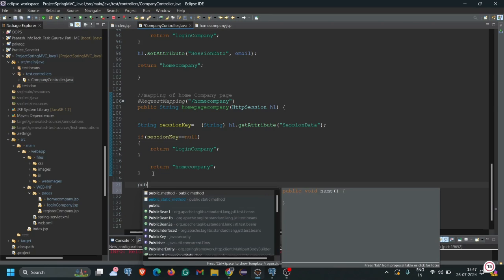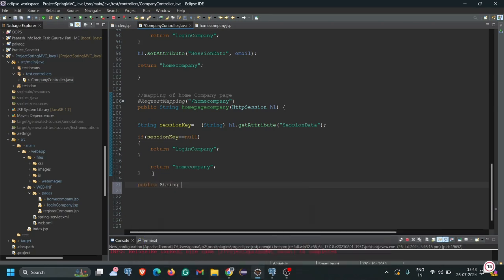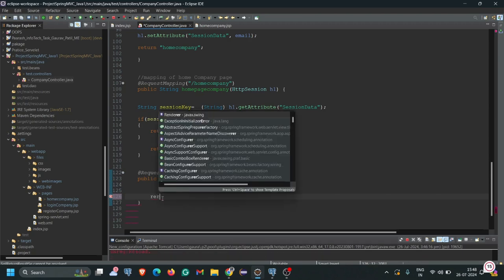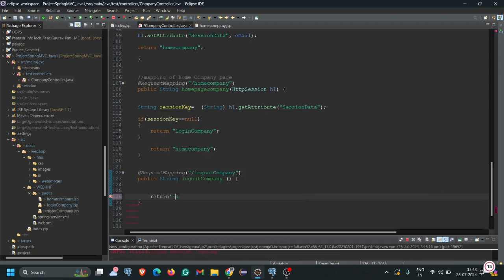Public String logoutCompany. You can give any name to that method. Then RequestMapping, and in that request mapping we mention the similar thing, and return to the login page. So we write here a return on login page.